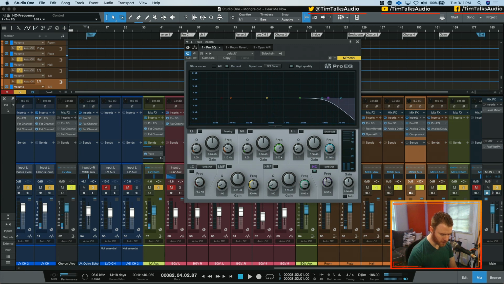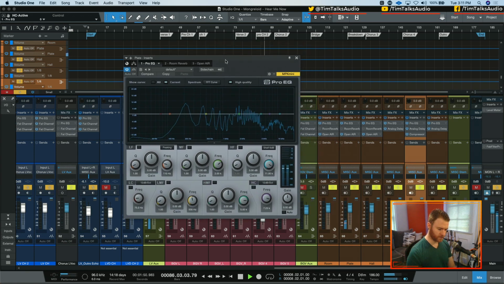So what I did is I was hearing lots of S's hitting this plate. Like that "told" is really, it triggers that plate and makes it kind of take off. All those top S's, I don't want those. So I'm just going to roll all of my top end off going into the plate and do that same Abbey Road trick that we were talking about. We're kind of tone shaping going into it.